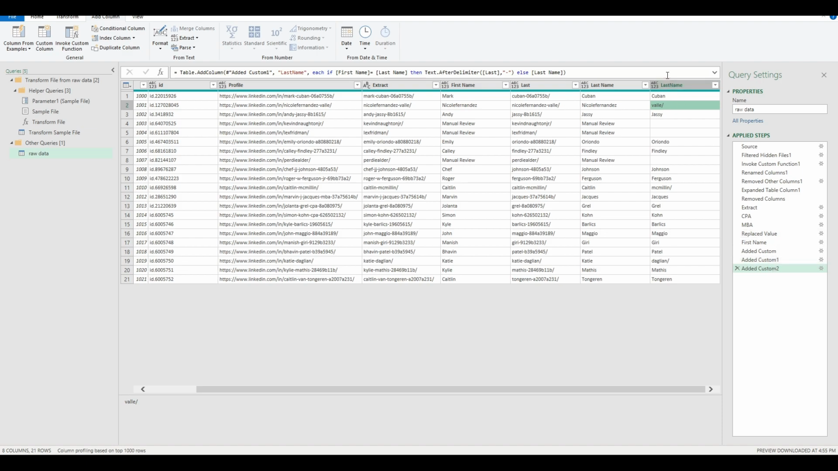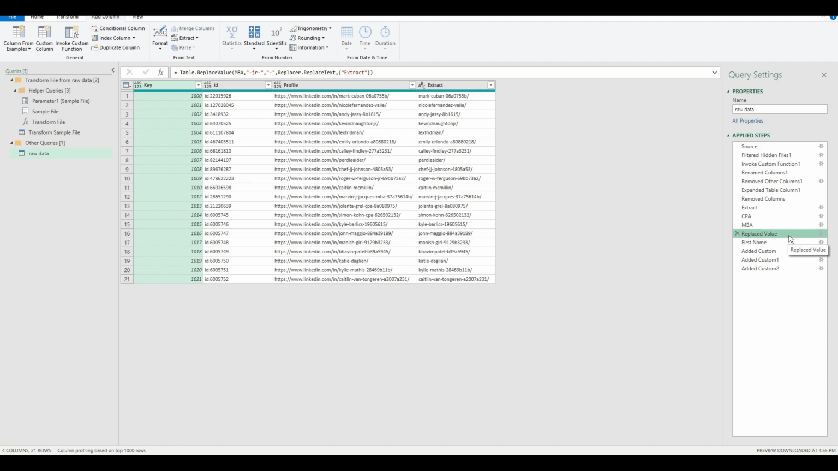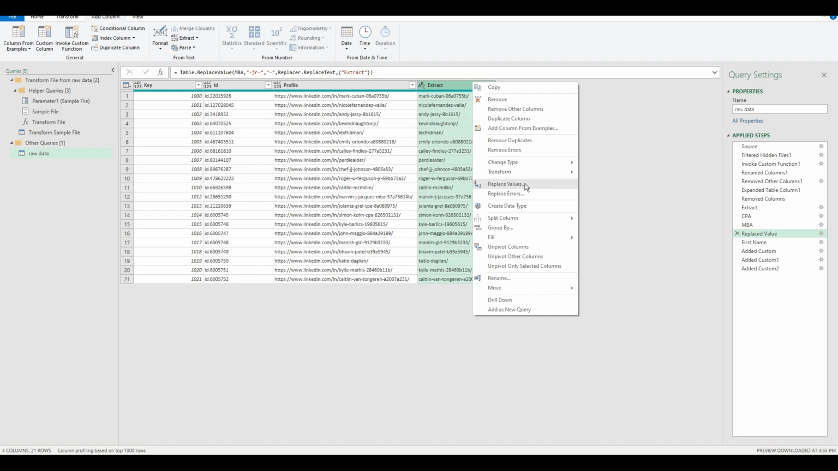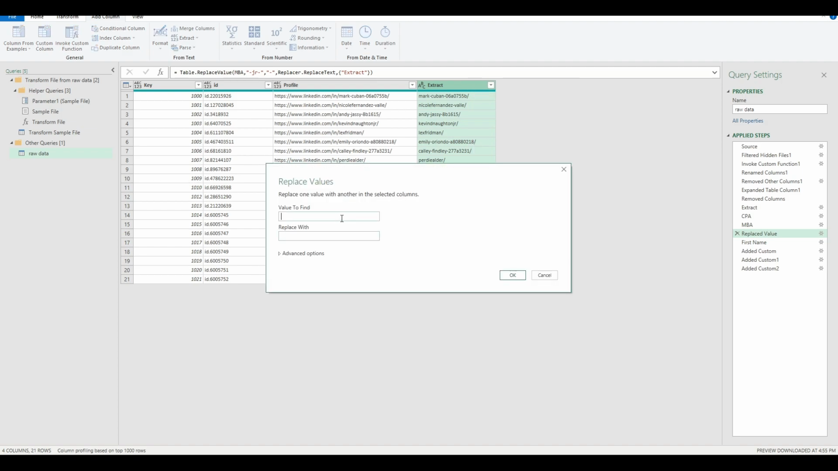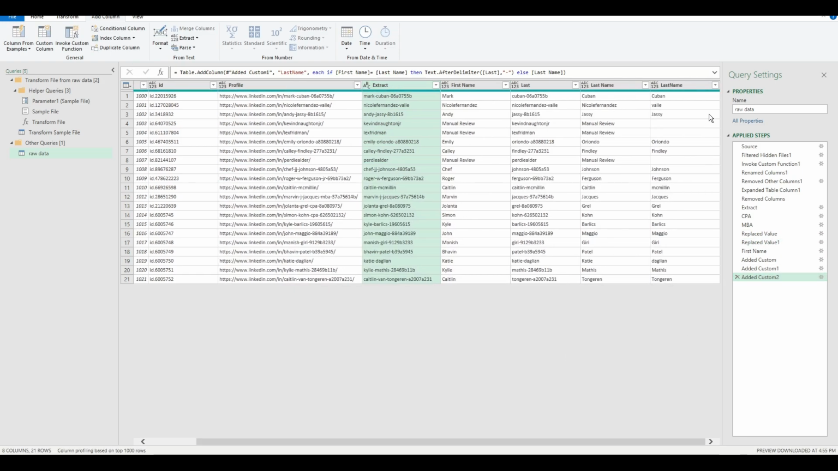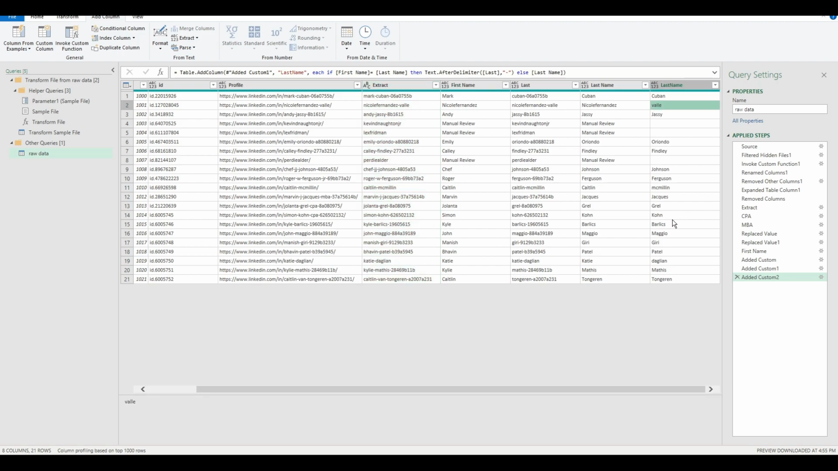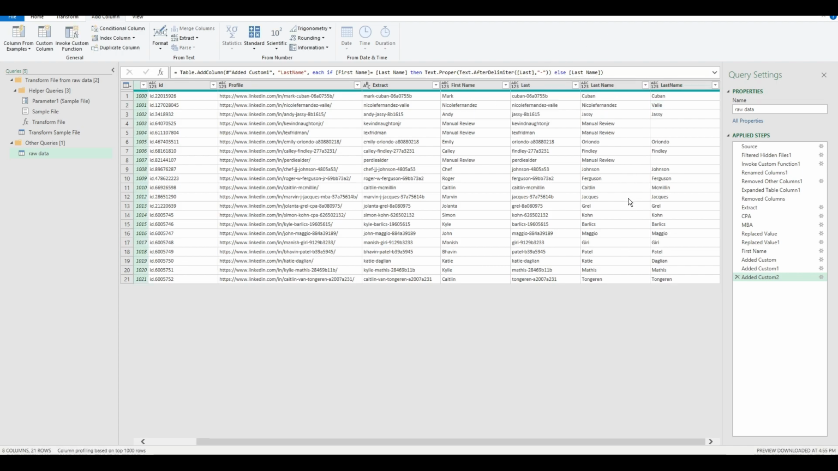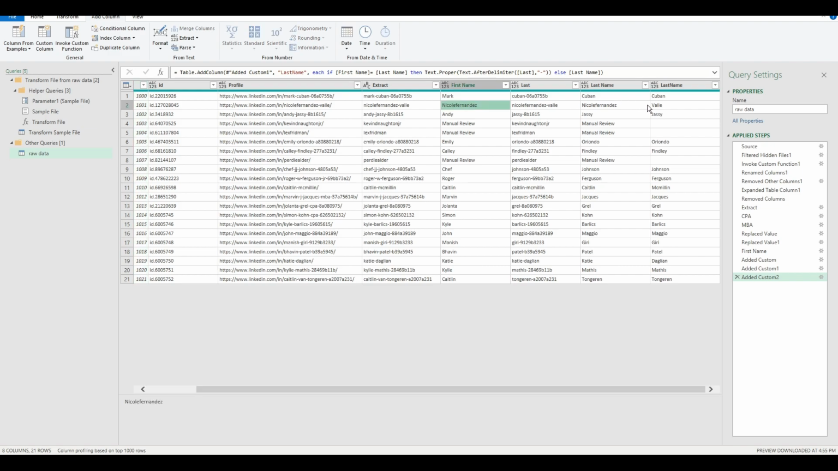Okay. So now we're at this point. Let's go back to the last name and get rid of the slash as well. Replace values, because we don't care about the slash. It doesn't really do anything. Remove that as well. Okay. So now Valle and everybody else who has no random string. Oh, we're going to have Text.Proper again. Do that. So now we have their proper first and last name.